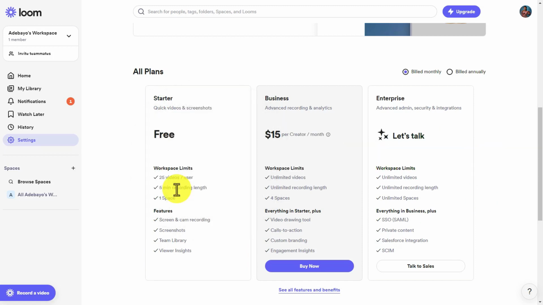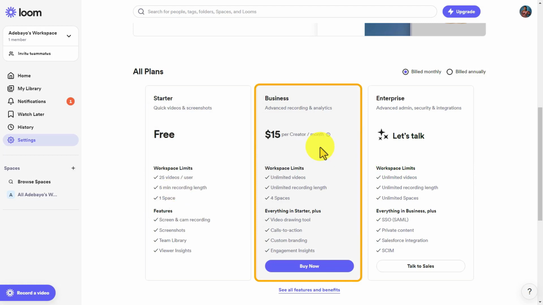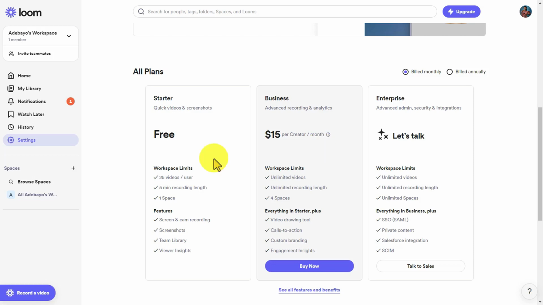So if you want to record longer videos, this business plan gives you unlimited recording. So this is a perfect reason to upgrade. And also, if you are recording more than 25 videos per month, you could also upgrade for that reason. But with this free option, we are ready to create our first Loom video.